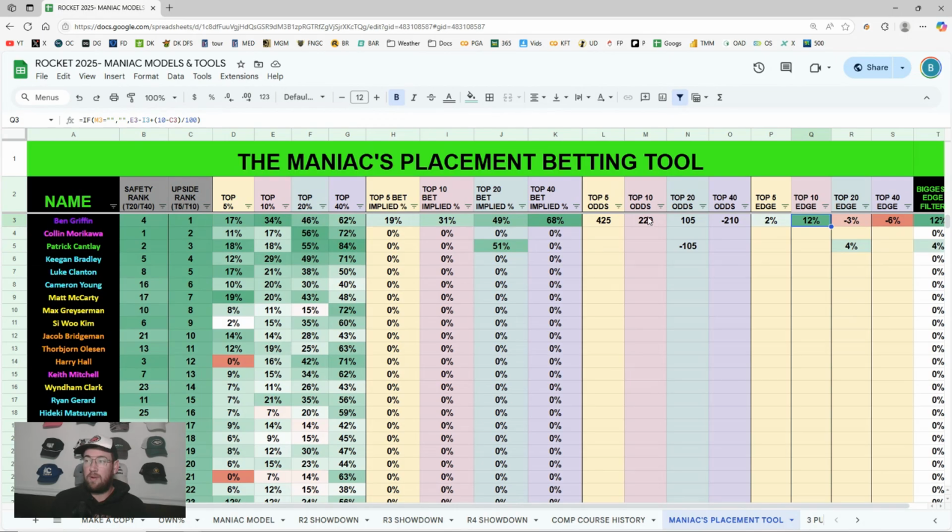Here's Ben Griffin. For plus 220, top 10, it's implying a 31% probability. But what's really happening is Ben Griffin is number one in upside for me, so he's getting a lot of boost from that. He finishes inside the top 10 34% of the time, so that's 3% more than what it's implying. The model suggests that he's a great upside option, so that's why he's got a 12% edge in that department. So that's basically how this Maniac's placement tool works.